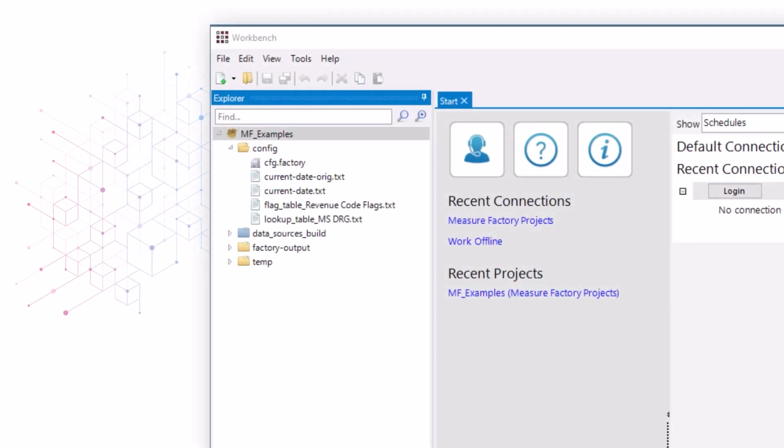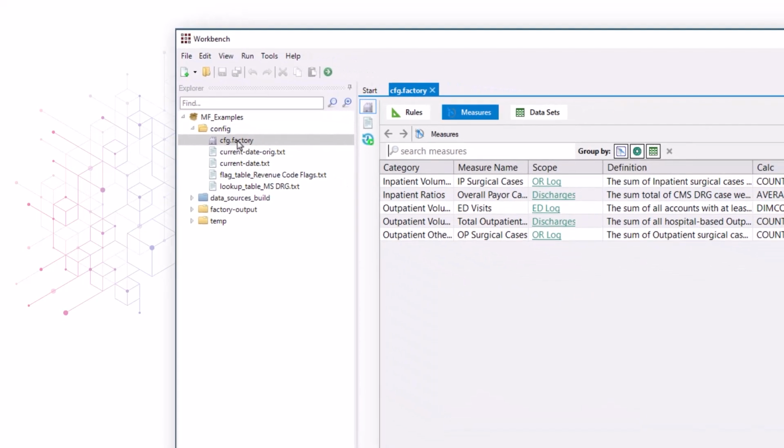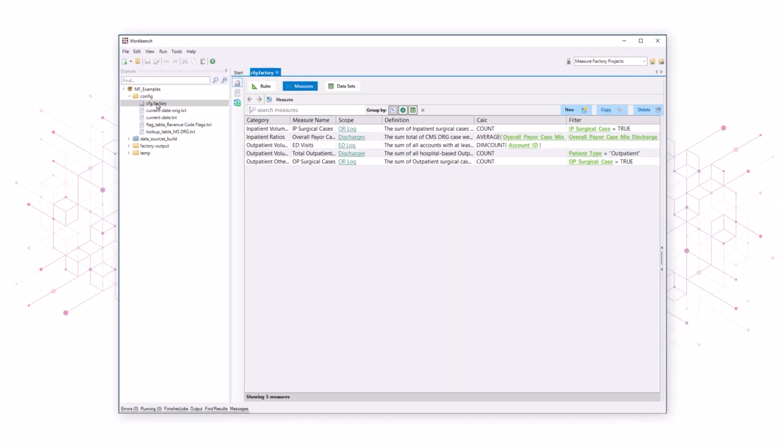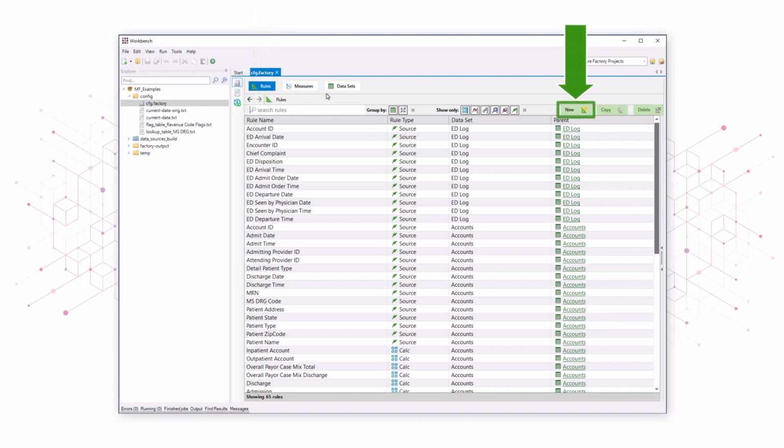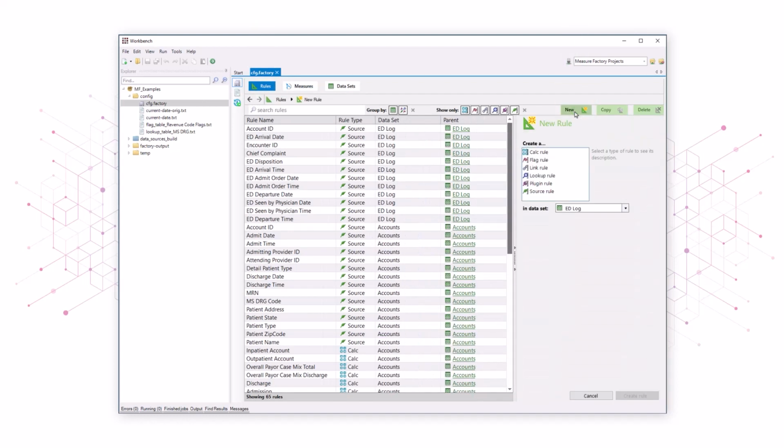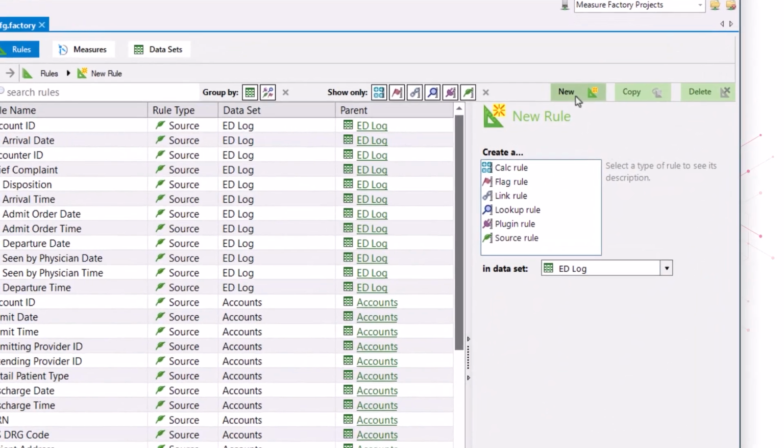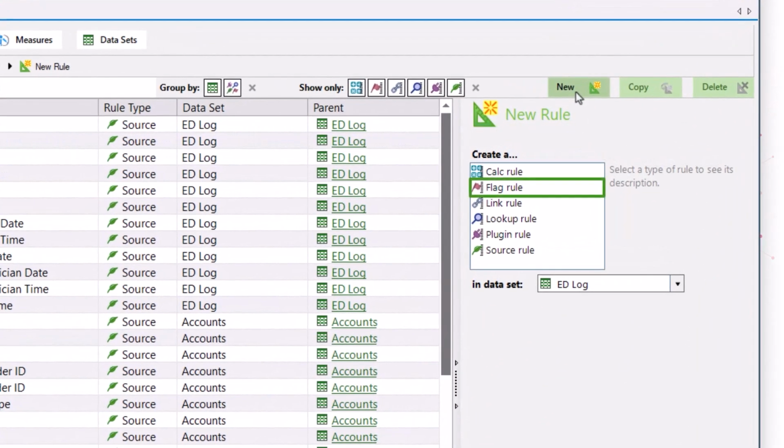We'll begin by double-clicking our factory file name, cfg.factory, to open the file. The Measures page opens, showing a list of the 5 measures currently in our factory file. We're creating a flag rule, so we need to open the Rules page. Next, we'll click New. The New Rule pane opens. We're creating a flag rule, so we'll select Flag Rule in the Create box.